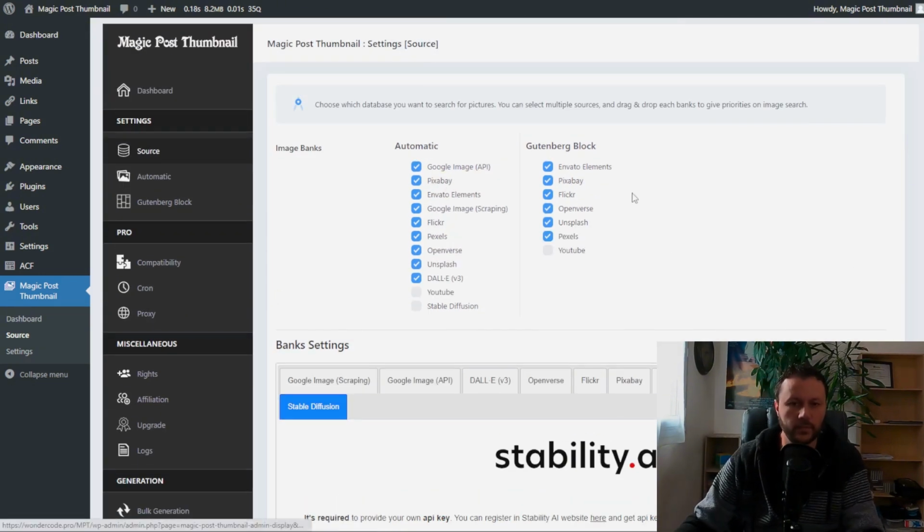Then above, you have a block that is divided into two. So the Gutenberg block allows you to activate and deactivate the image banks you want to have in this specific block. And finally, the automatic block is only for the Generate Automatically button. So, when you press this Generate Automatically button, it will pull, for example, in our case, first from Google Images.